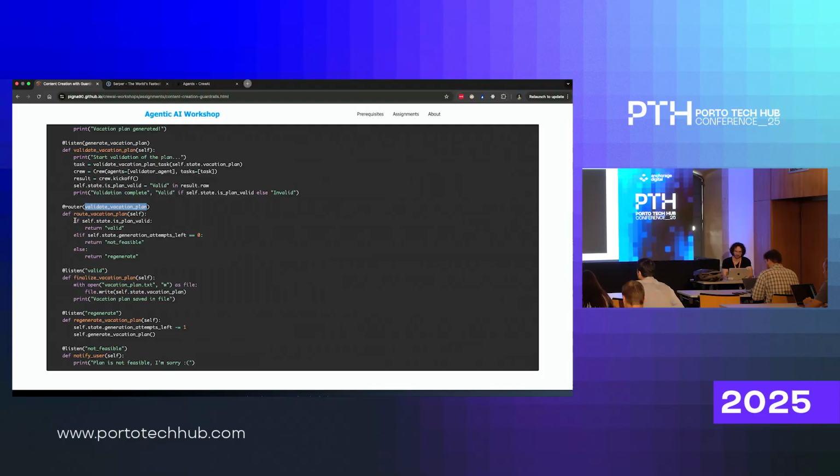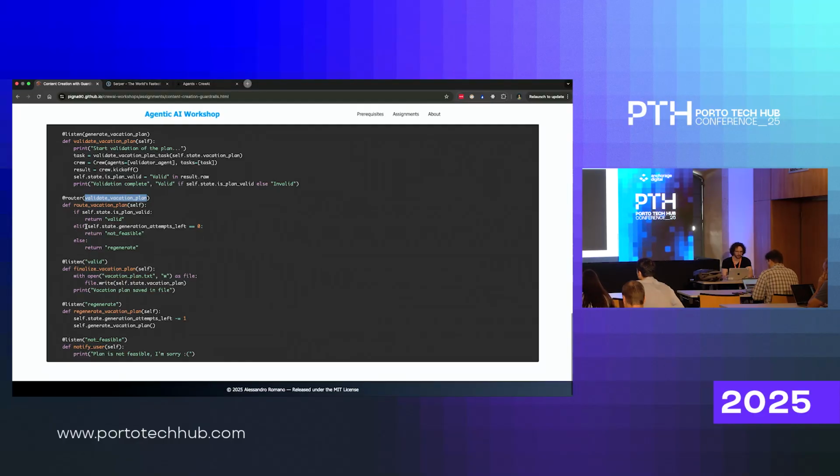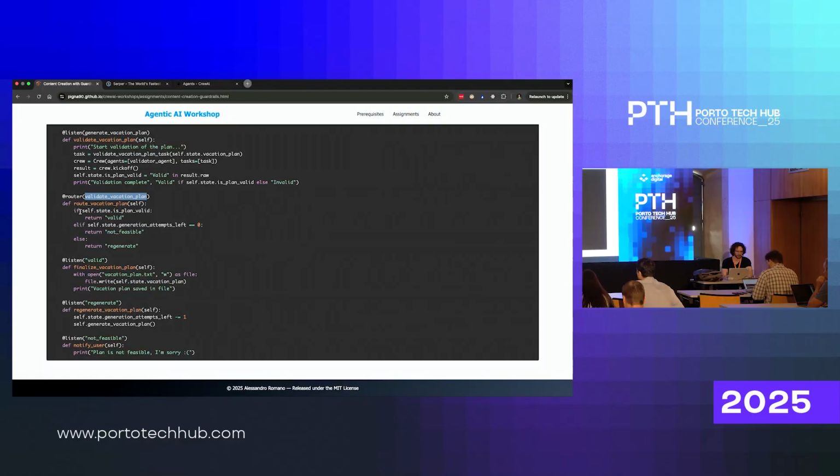If you don't know, the decorators are just changing the behavior of the function, but it's not a big deal here. The route vacation plan is all about checking the state. If is plan valid is equal to valid, it's true in this case, we return valid. Otherwise, we return not feasible or regenerate. Let's say that it's valid. If it's valid, we have this listener that is calling this function, and it says, hey, your vacation plan is valid. I can return it. This is the output, and we are done.